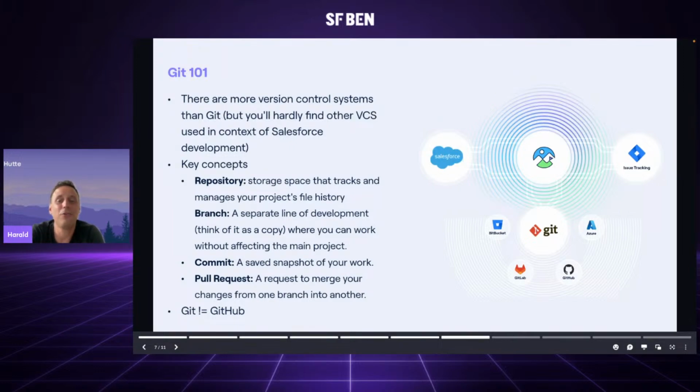And now a few key concepts of Git version control that are important to understand for everyone participating in a Git-based development lifecycle. So I mentioned that a certain basically overhead of setting up the automation.